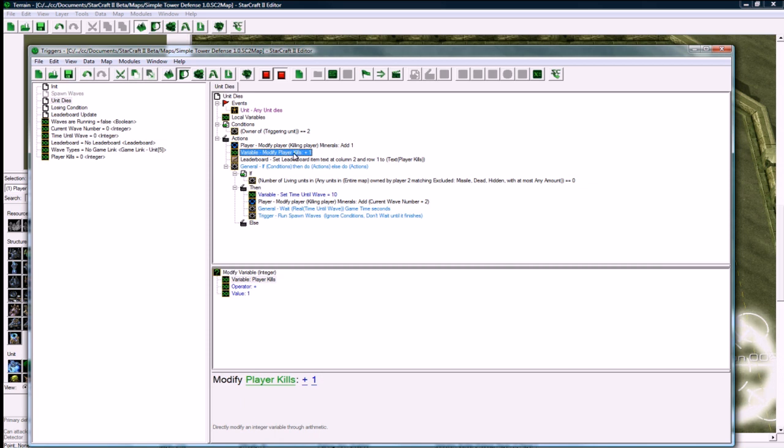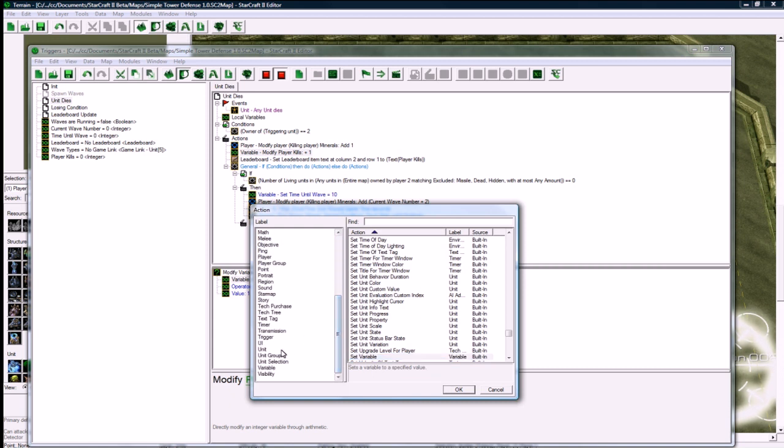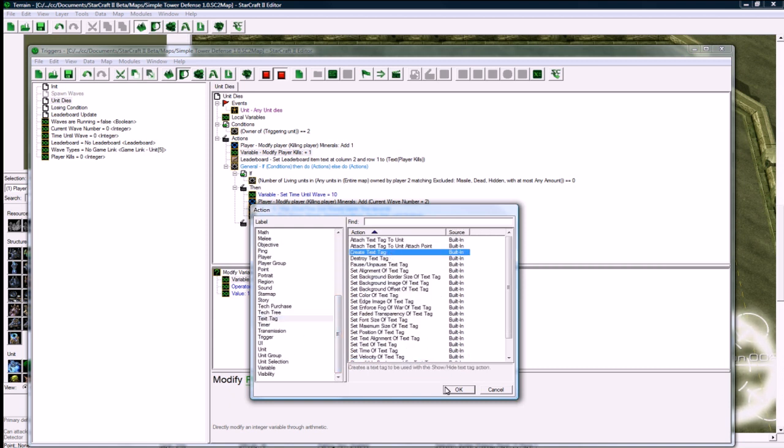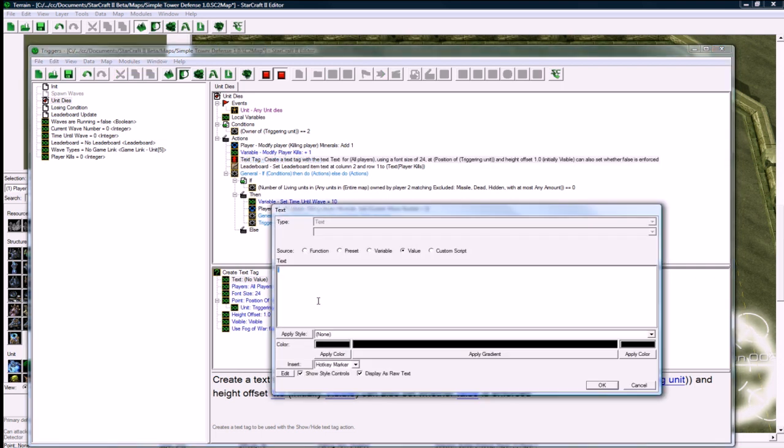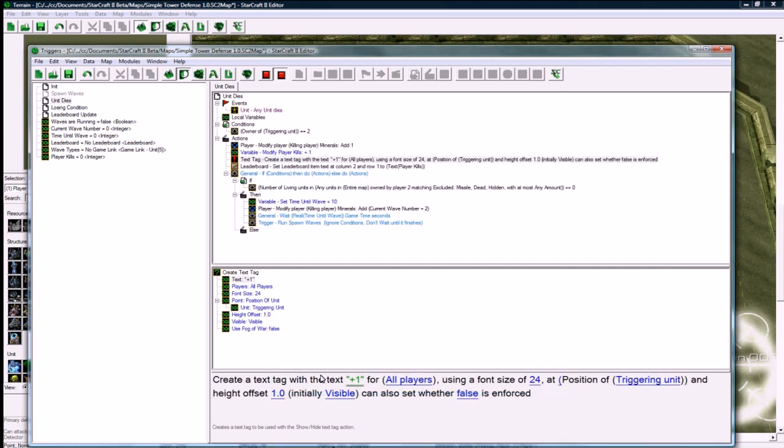What you can do in here, if you wanted to show the player that they just got a kill, you can create a text tag, which is a little text that appears, so let's do +1. You could do direct value, whatever this value is here. If you wanted to add 4, you could make it the value of some variable you're adding instead of just 1 each way. For all players it's fine, 24, at position of triggering unit. Height offset, maybe 1.5. What this will do is that it'll say +1 when you kill a unit.